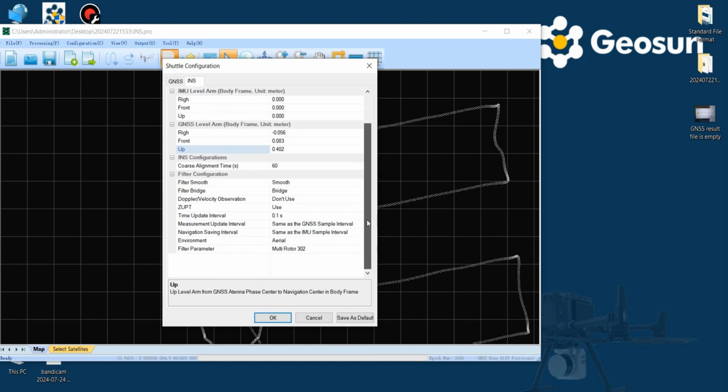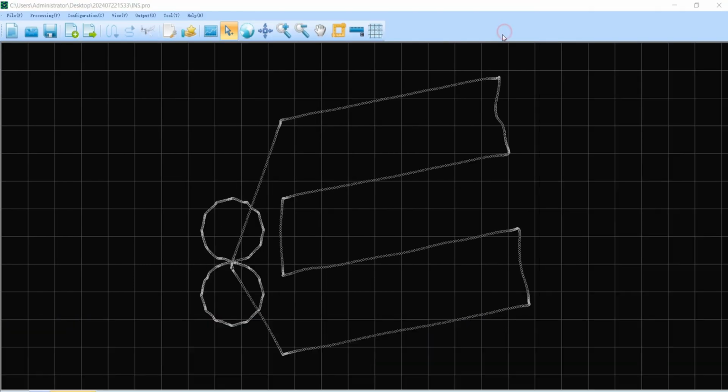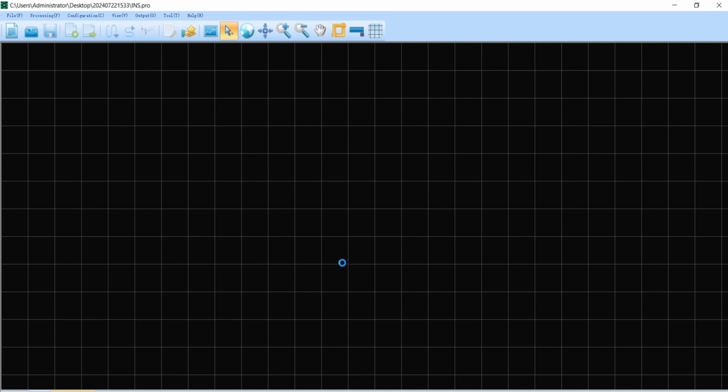And we check the follow, smooth, filter smooth. We select smooth filter bridge, and here don't change. Area is also multi-rotor, 320, okay, save as default. And then we click GNSS and INS integration. The software will process the data three times.